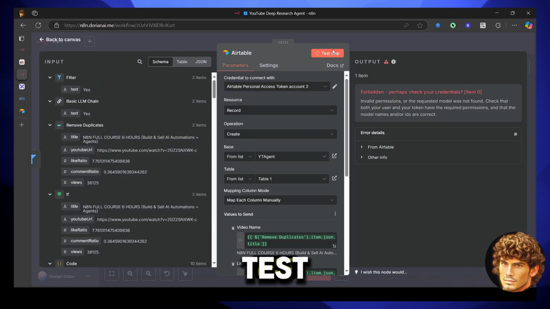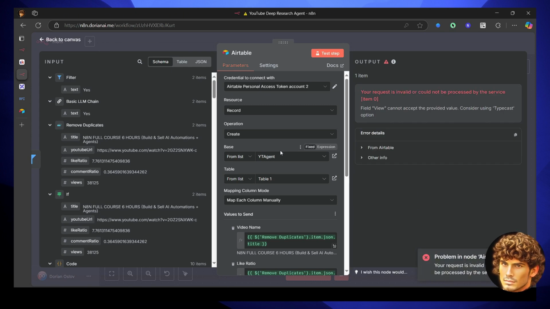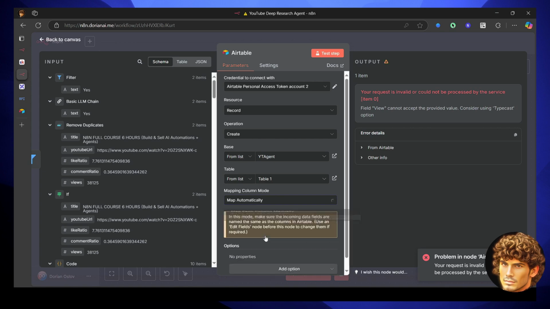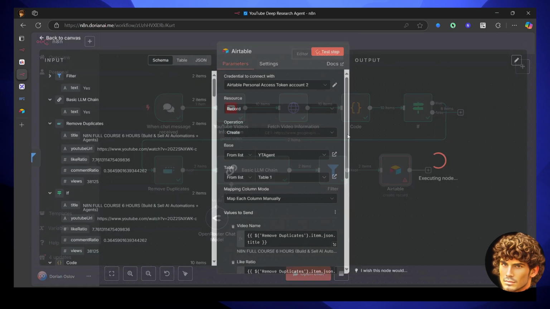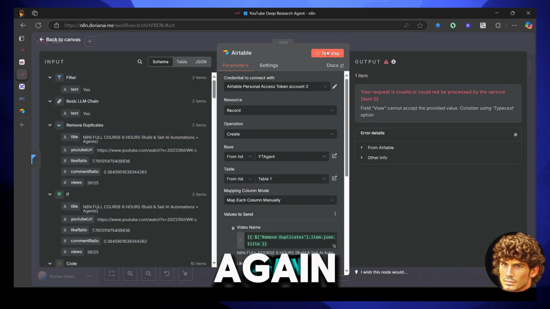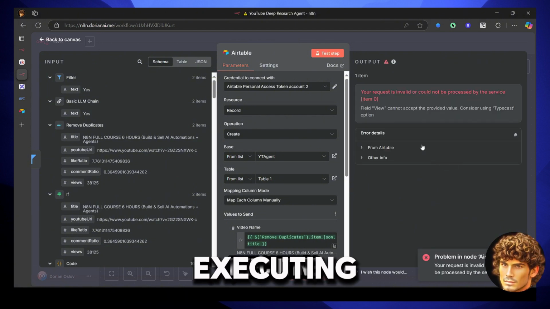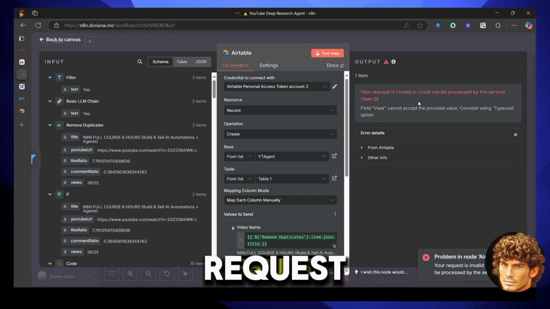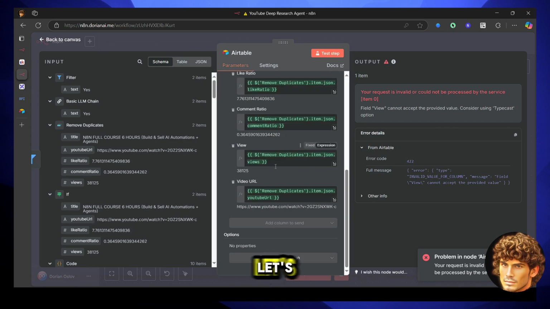So let's go back and test the step. I added the base specifically. Okay, so now let's run it again. And now the node is executing, and you can see your request is invalid. And then let's see the details. Field view cannot accept the provided value. Consider using typecast option. So let's see what exactly are we doing.